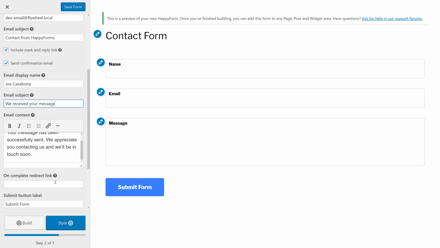We can also redirect them to a thank you page if we want, and change the submit button label. So we could say send instead of submit, and then we'll move on to style.